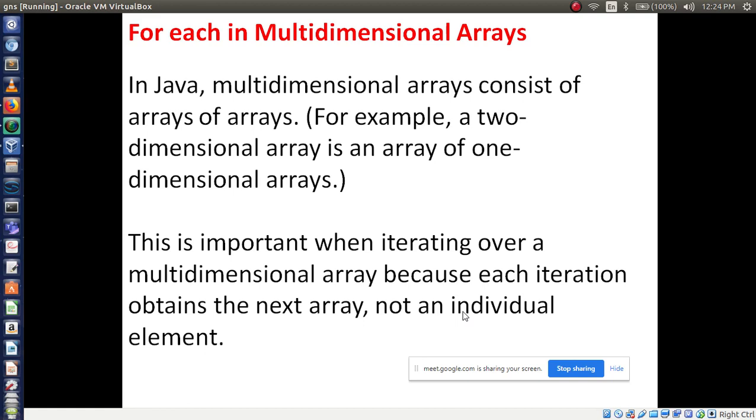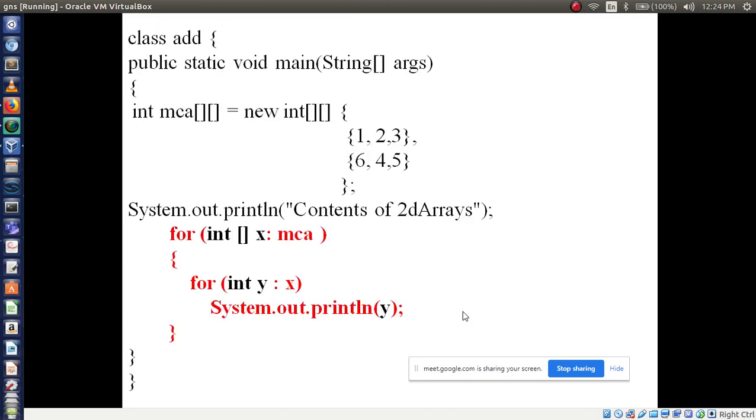Instead of taking an individual element, it will take arrays of arrays, which we call a multi-dimensional array. So it will take one array, then again it will take another array. In this way it will work. Let's see one example so you can understand better. The same syntax you have to apply here. Let me know how many rows and how many columns are there here in the 2D array.